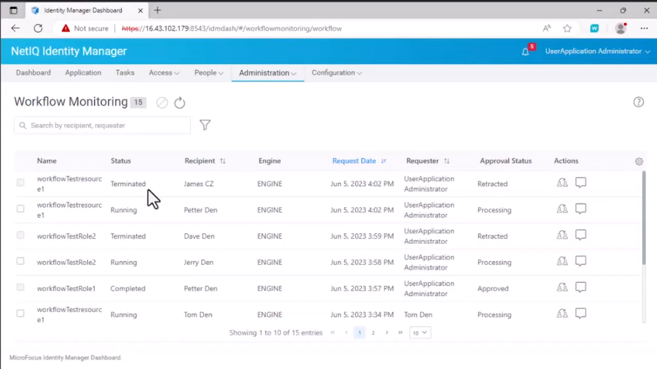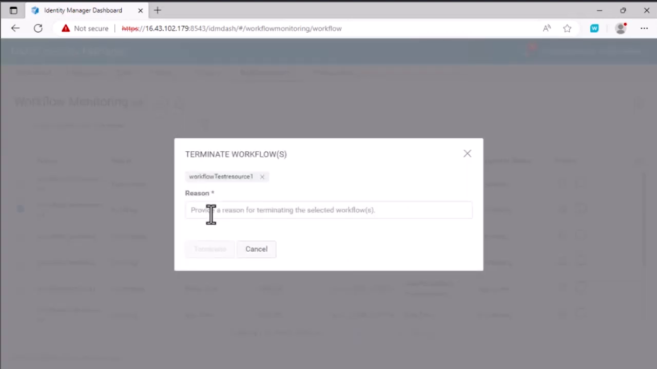You can terminate a workflow process if you don't want to continue its processing. All activities associated with that workflow will end, and the workflow status will change to terminated. When terminating a workflow process, you must provide a reason for your action.